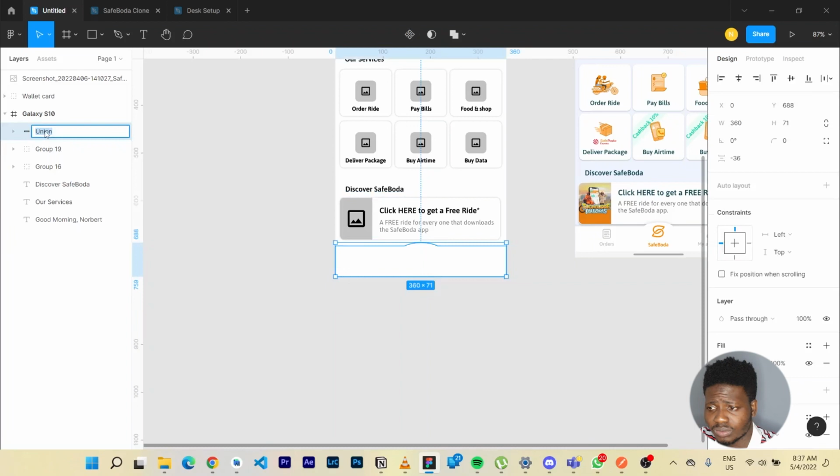But first, always remember to label your layers. So this is not just a union layer, this is our bottom nav. There we go. Now, we're going to add some icons to it. First up, we need a logo.